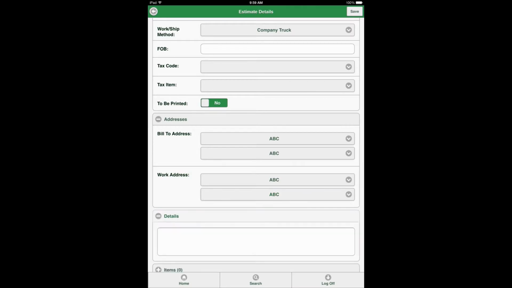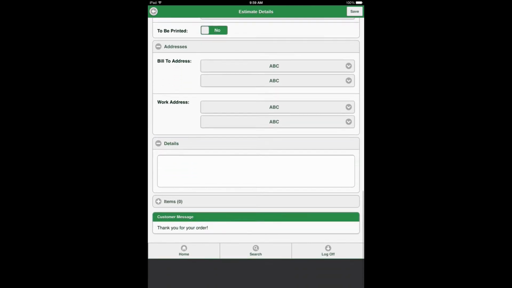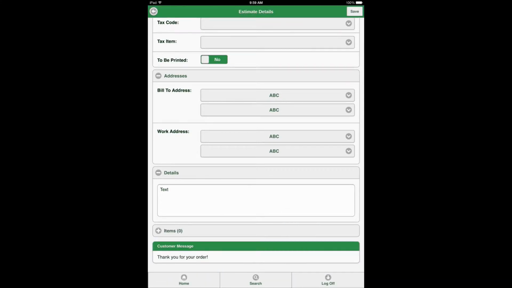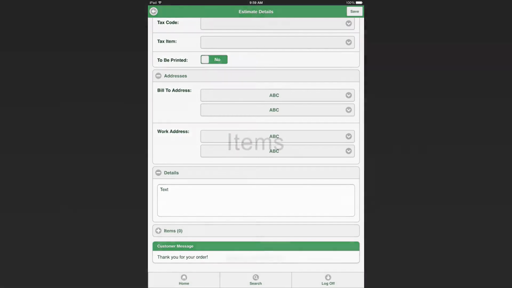Details. This data view allows the user to enter details regarding the estimate. Touch into the text field to begin entering information to the field. Touch another area on the form to escape or exit the text field and device keypad.